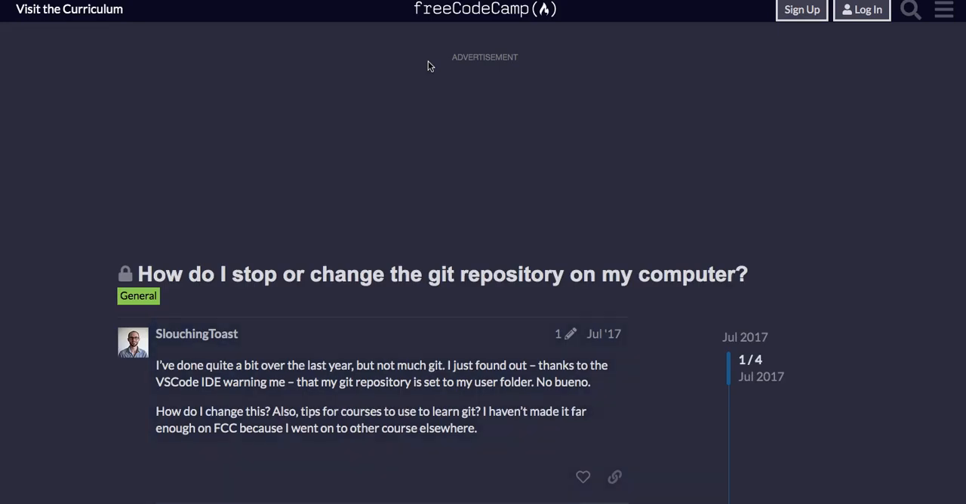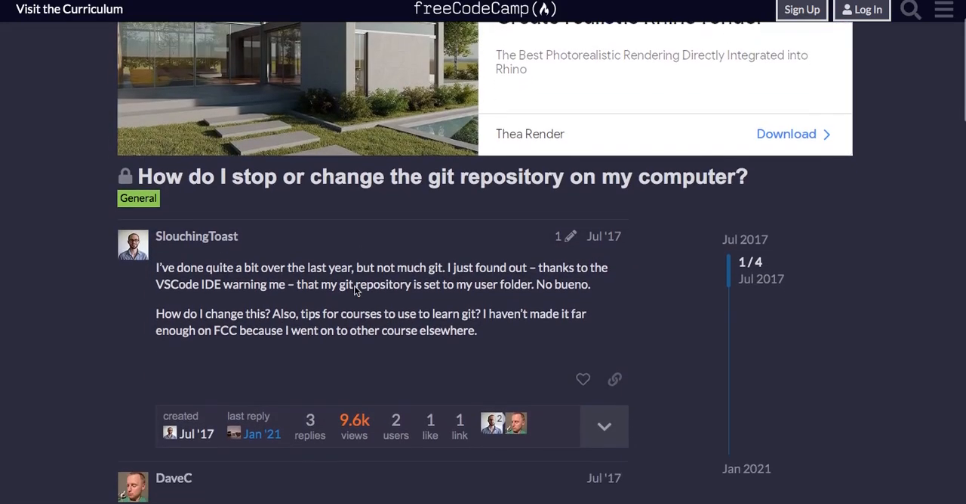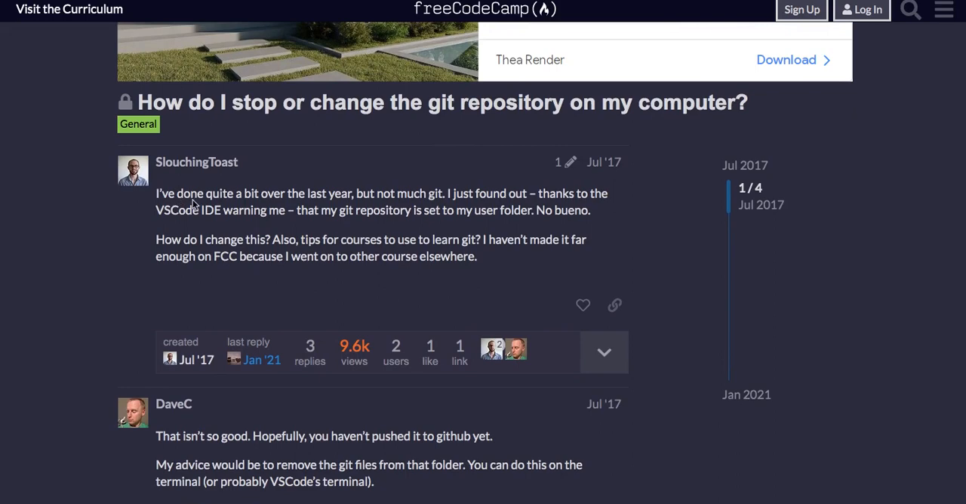But the reason why we're starting off with this question first is one of the things that the guy said is, I've done a bit over the last year. That means he's learned a little bit of coding already, or more coding if you want to put it that way, but not much Git. And this happens to almost everyone. You start to learn code, web development, whether Python, Java, or whatever other language you've been learning, but not so much of version control, right?